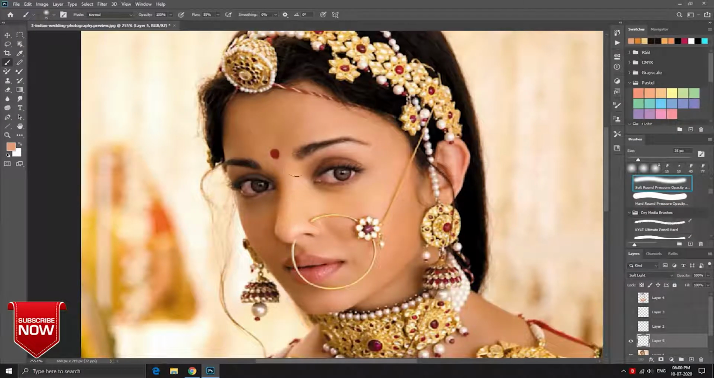Or you can add up skin tone, so it gives a complete bridal look for the bride.